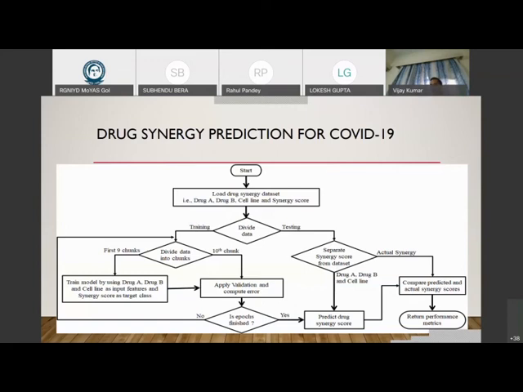Again, for the testing, we take the separate synergy score from the data set, and then check whether the predicted score and the actual score are similar or not. Based on this training, we apply the trained model to unknown drugs.